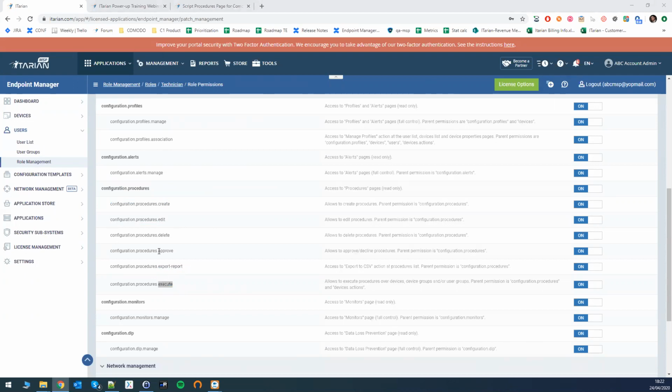So, as I said before, we strongly suggest you give separate create and approve permissions to different users, so that once a procedure is created by a user, it cannot be approved by the creator of the script. But of course it's up to you. So this is where you define your permission set about procedures.